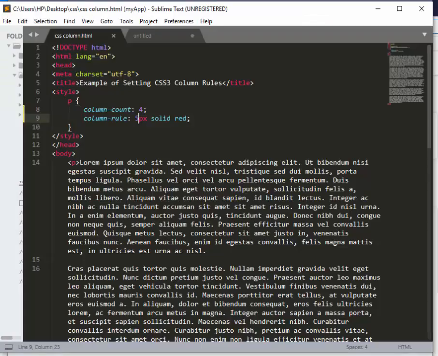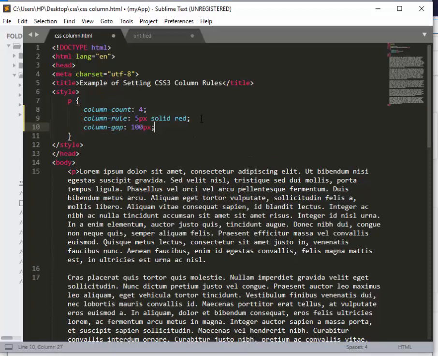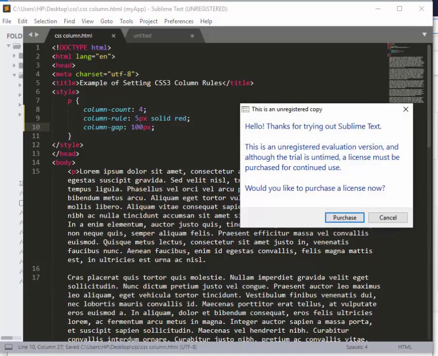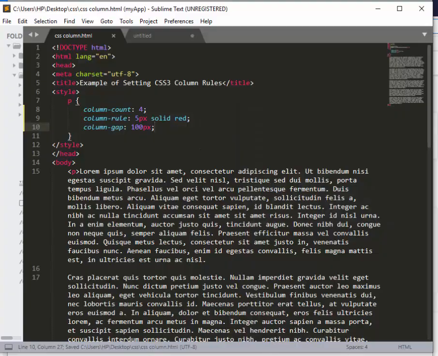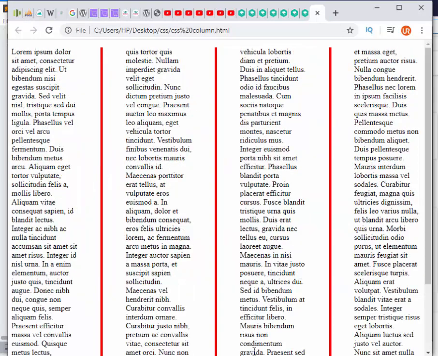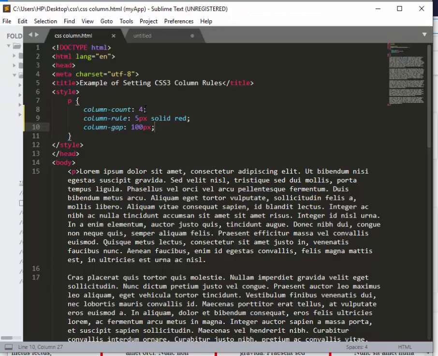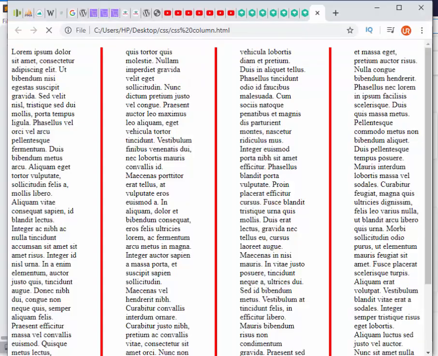Another thing I would like to show you is the column gap. You can actually give a gap between them and specify the number of pixels you want that gap to have. And so you see there is a gap, so I'm just going to go ahead and make the column count 3, so we can have it looking better than this.